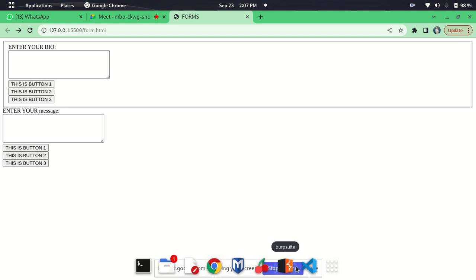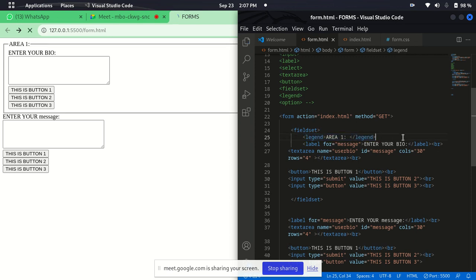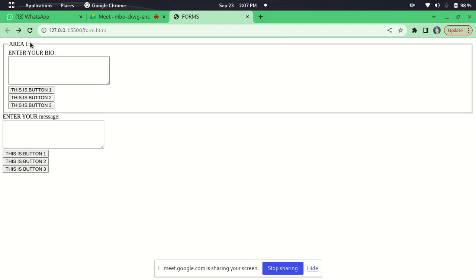So now, if I'm using it with legend, this is legend, and the only thing I've written inside legend is area 1, and I save. See what happens. It now becomes a caption to this fieldset section. You see how it's written, like it's a caption describing what is contained in this area. It's just a form of making your code look appealing, or making your site look appealing to the eyes. Now this is the legend, and this is the fieldset, which is the line.